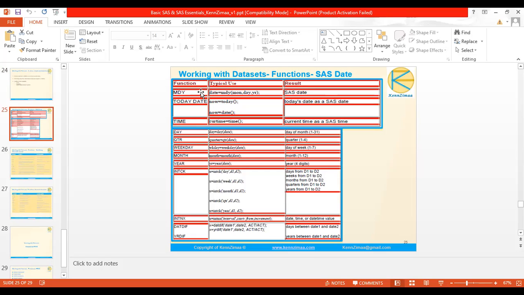Basically, whatever date you are running this code, it will tell you the date of that particular day. So if I'm running today, it will show me 19th February. If I run it tomorrow, it will show me 20th February. Then the TIME function will show me the current time. If I run it right now, it will show me 5:09 p.m. If I run it after 1 hour, it will show me 6:09 p.m.